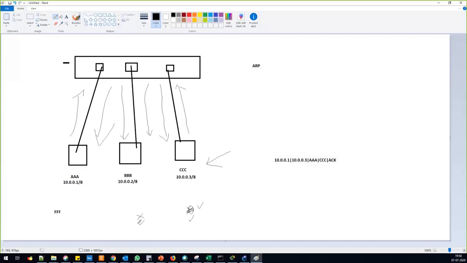What happens at layer 2 for this guy? It will discard that one. Exactly. Why? Because it is not AAA. What does this guy do? At layer 2 it passes, at layer 3 it also passes. And what did he get? He got the MAC address of CCC. This is how the sender actually gets the MAC address of that receiver.